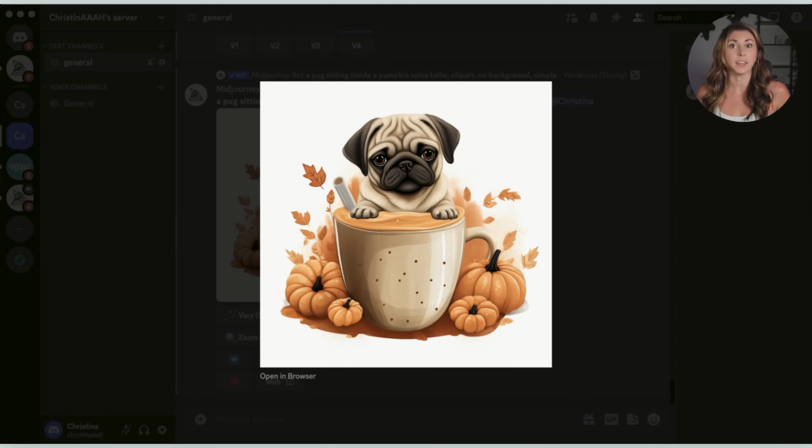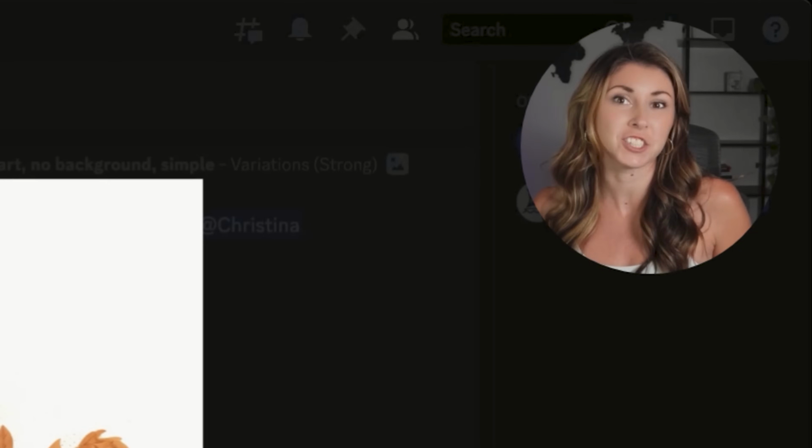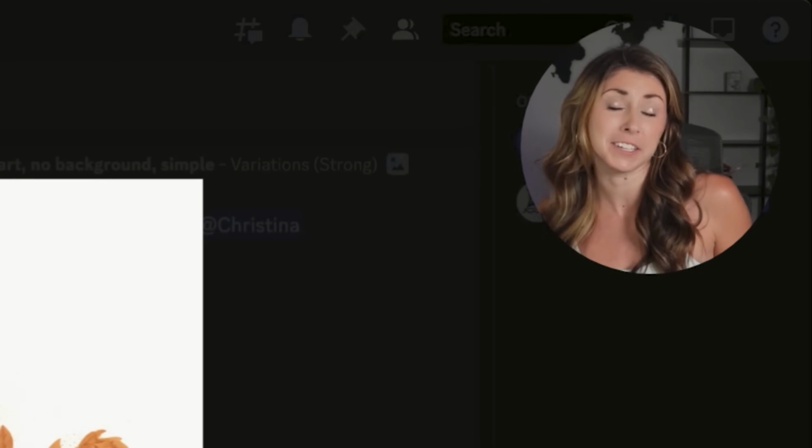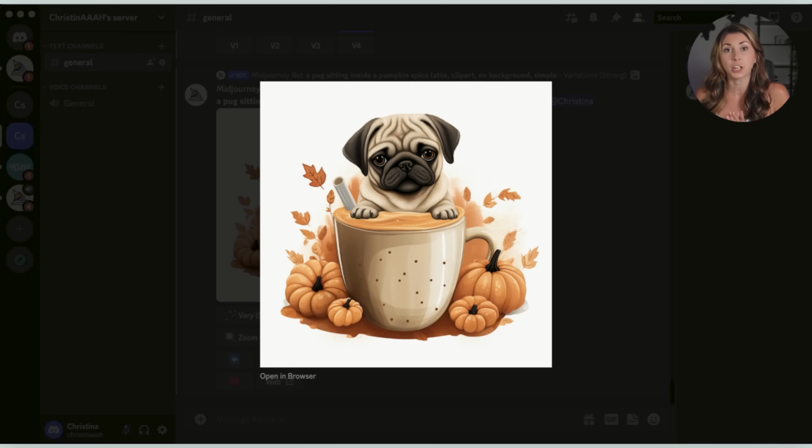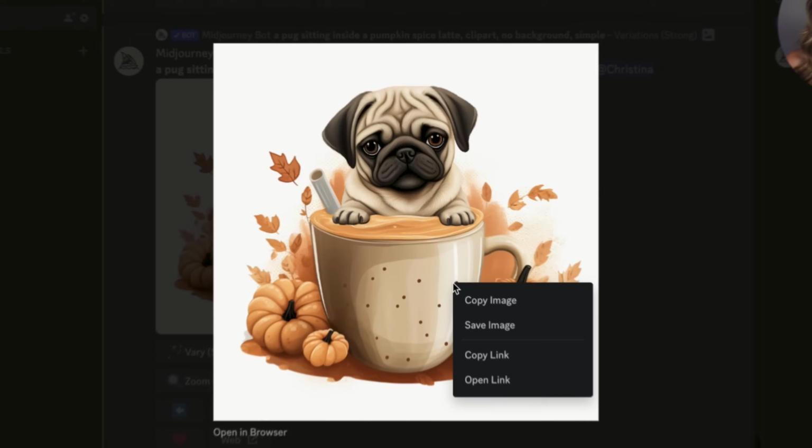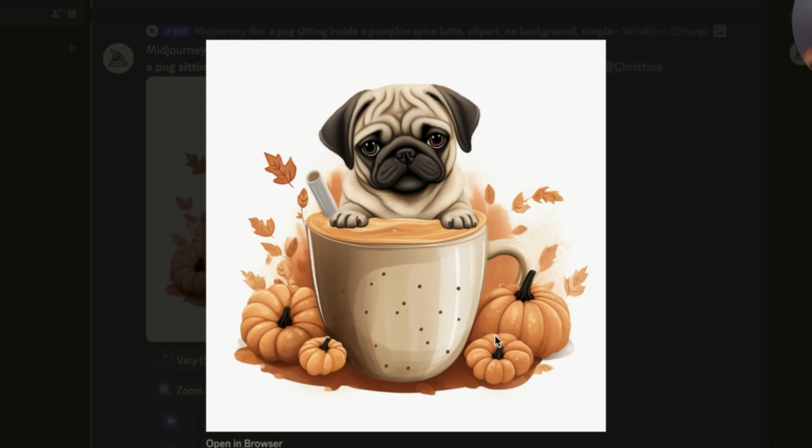So after running a few different variations, this is the one that I'm deciding to go with. I could be playing with this forever, which is always the issue because you find one and then you can't decide between a few. So I'm just gonna go with this one, and obviously you can pick a few of them and make a few different variations. But what I'm gonna do is right from Discord, I'm actually gonna hit right click, save image, and just save to my downloads.